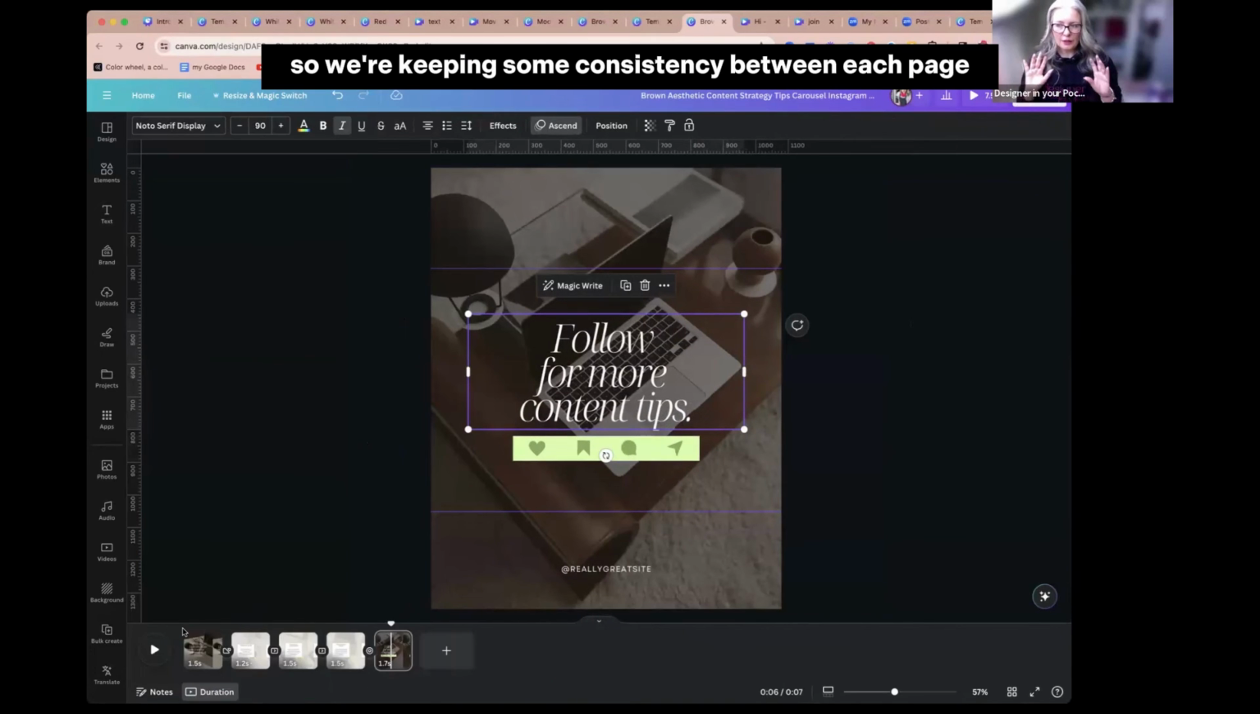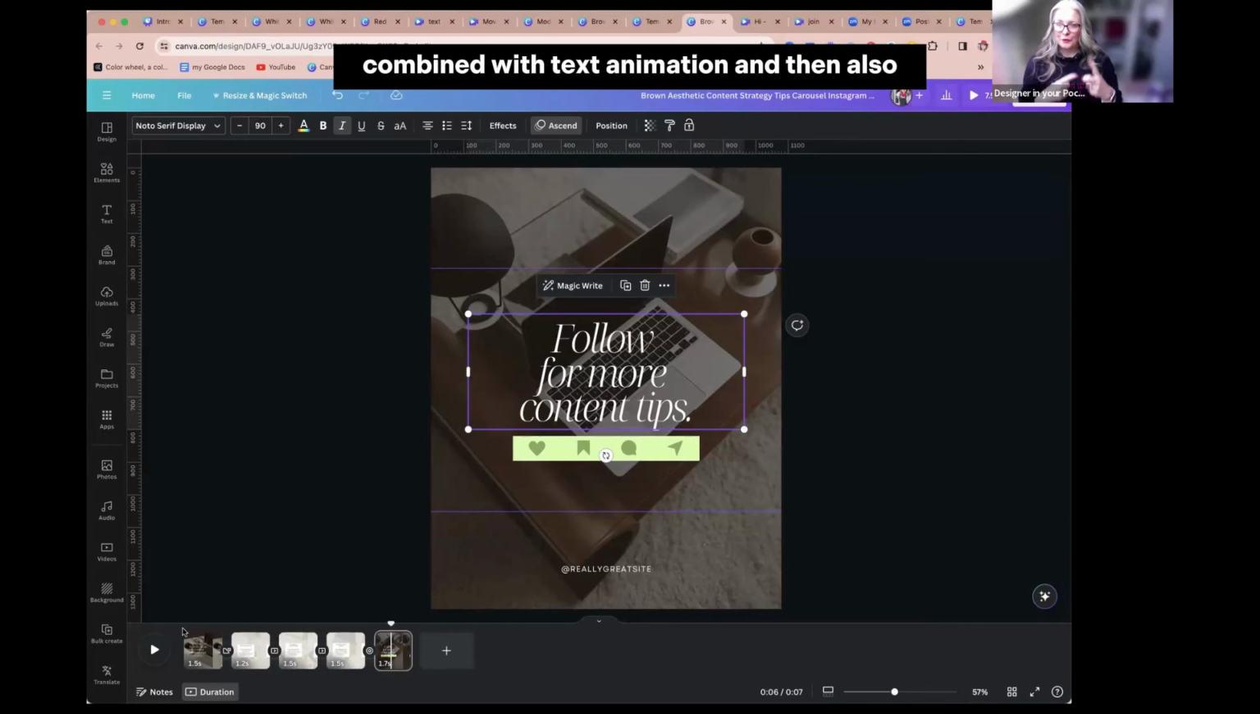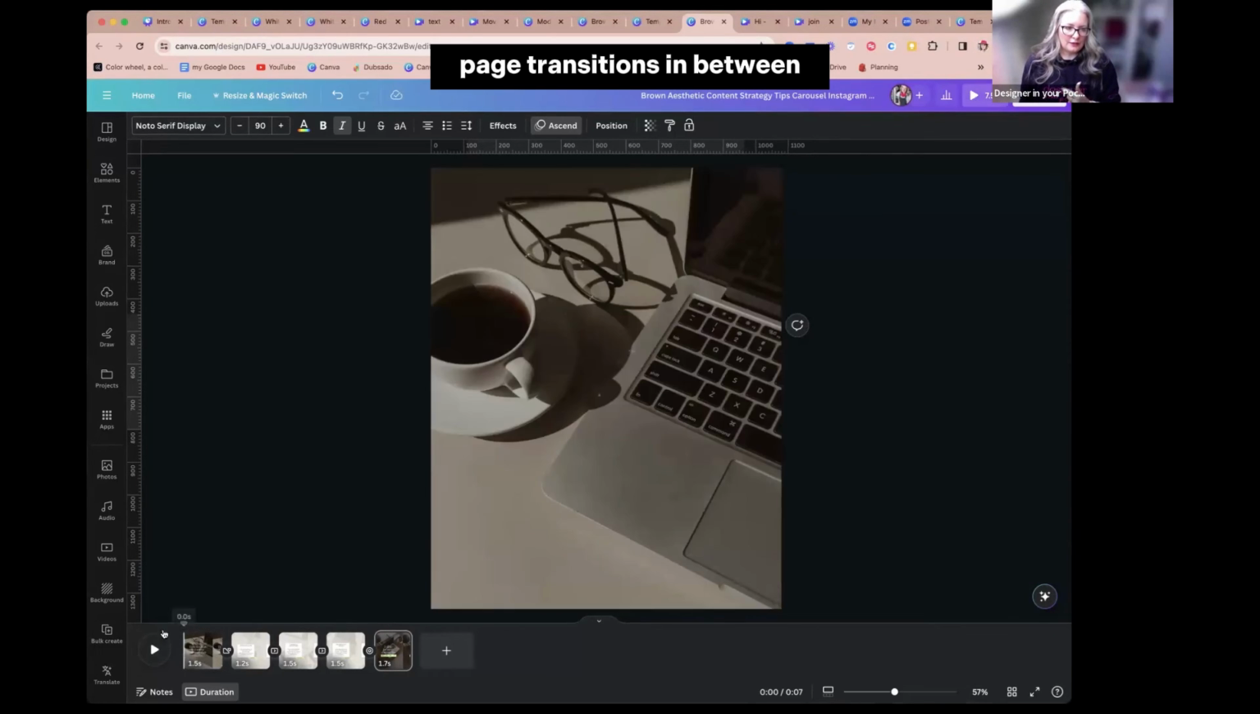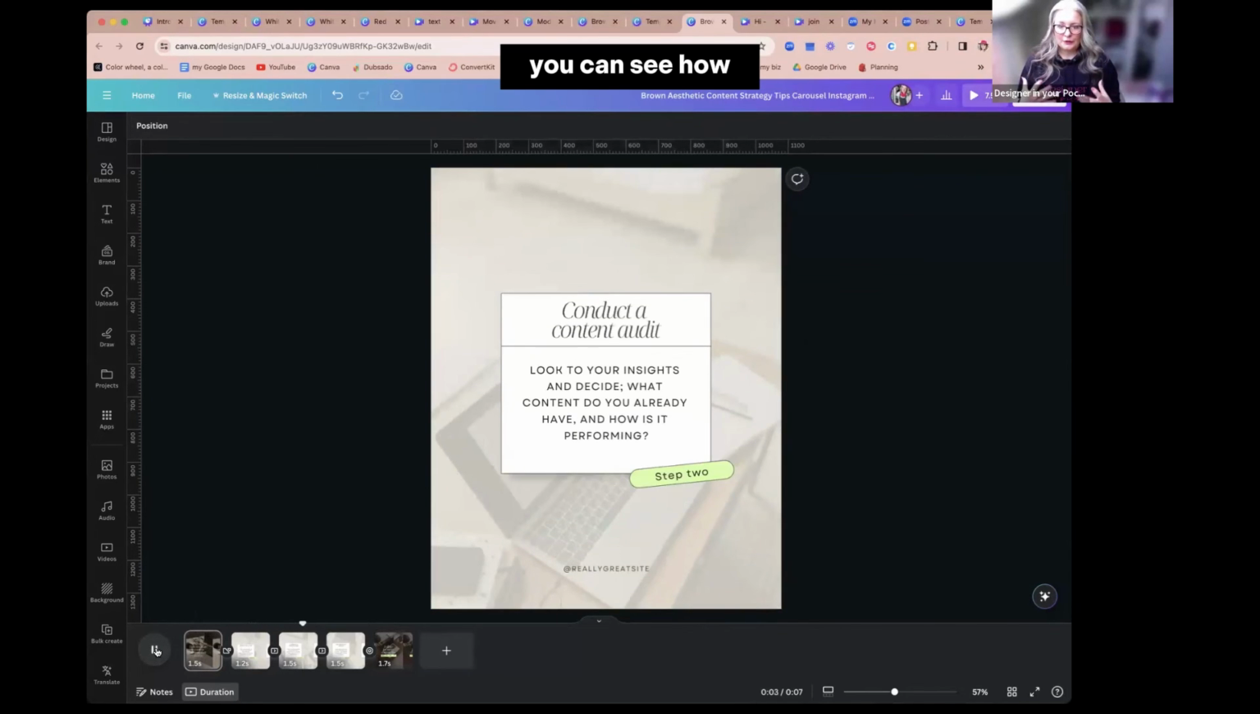So I know I covered quite a lot of steps there, but I really want to show you how you can very easily build up to having some image animation combined with text animation and also page transitions in between. And if I now play that from the start, you can see how quickly that has all come together.